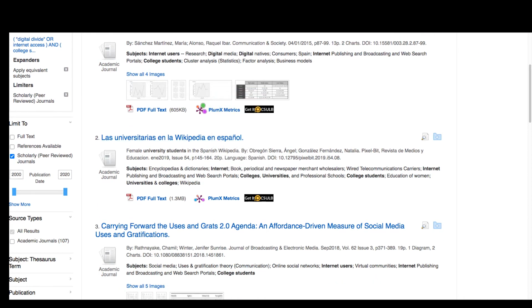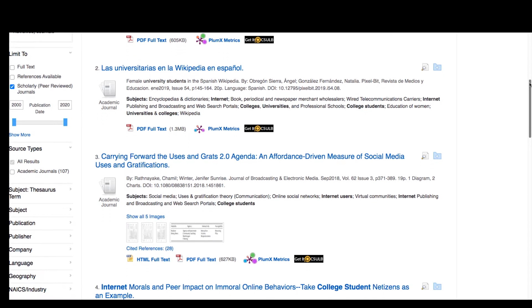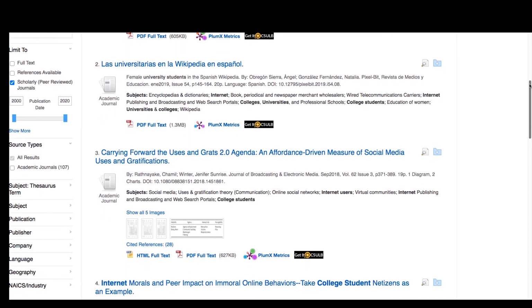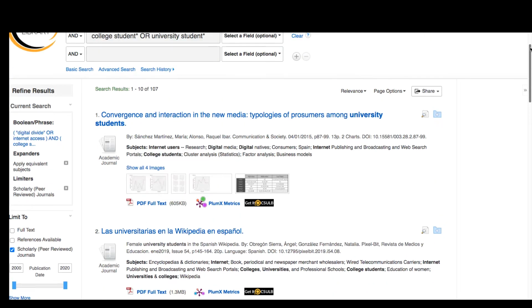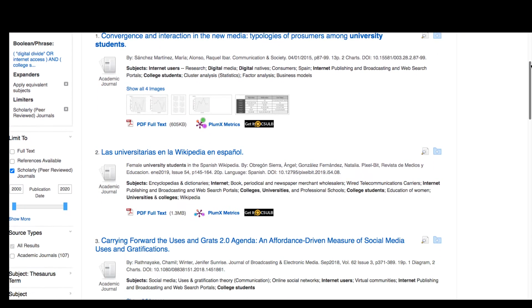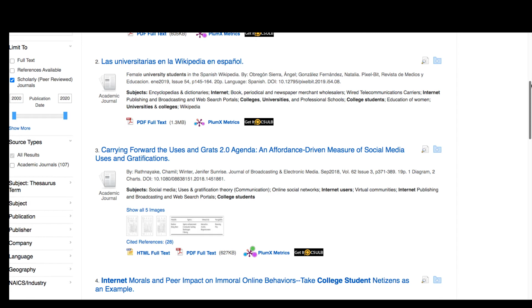You may also want to limit the publication date of the articles. I'm going to leave that alone because this looks like 2000 is the earliest date that any of the articles that are relevant to these search terms came up. The next thing I'm going to do is I'm going to go to this subject thesaurus.